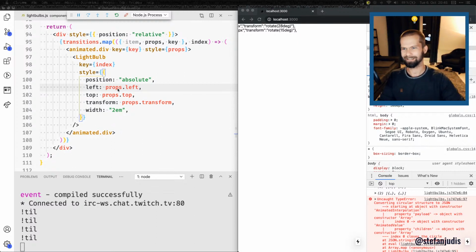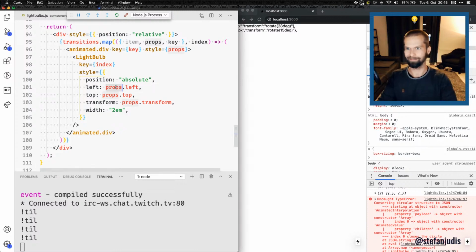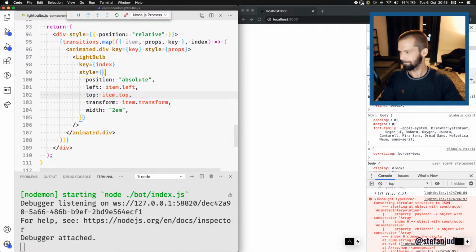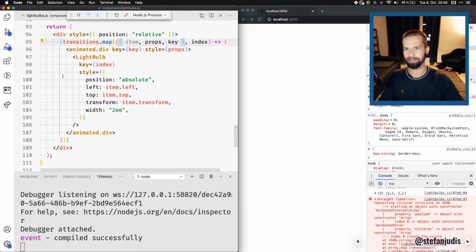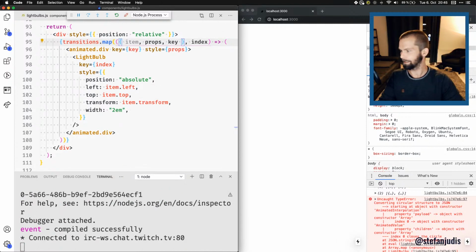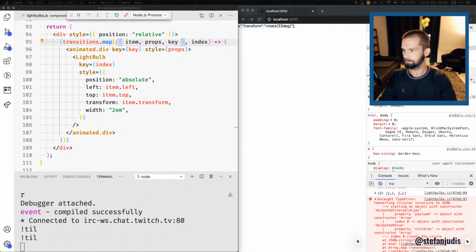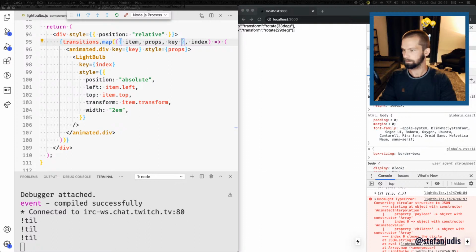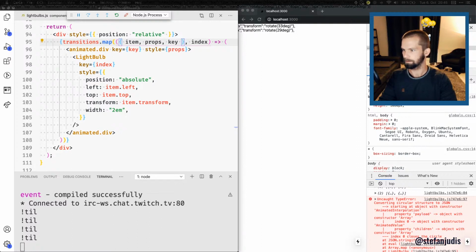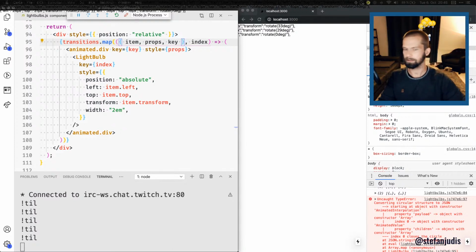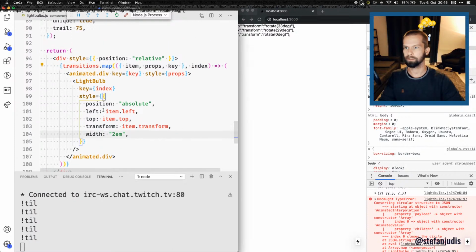Maybe it is item. Let's have a look if it is item here, because React Spring is also bringing in these kinds of things in the callback. So it has an item, props, and a key. So let's have a look what happens now. So we have TIL, that looks good. TIL, TIL. Sweet. And they're basically staying where they are, which is pretty nice.